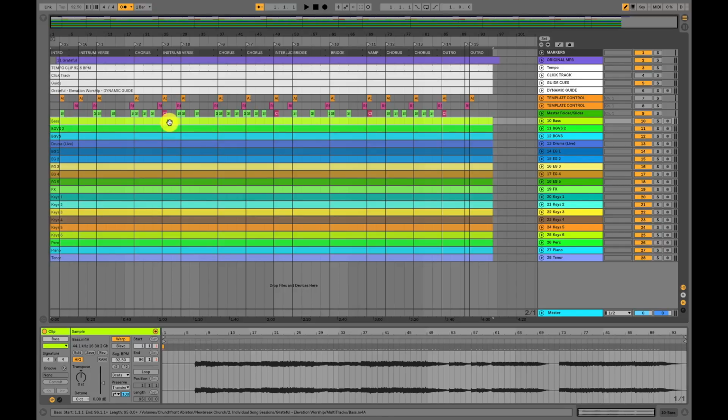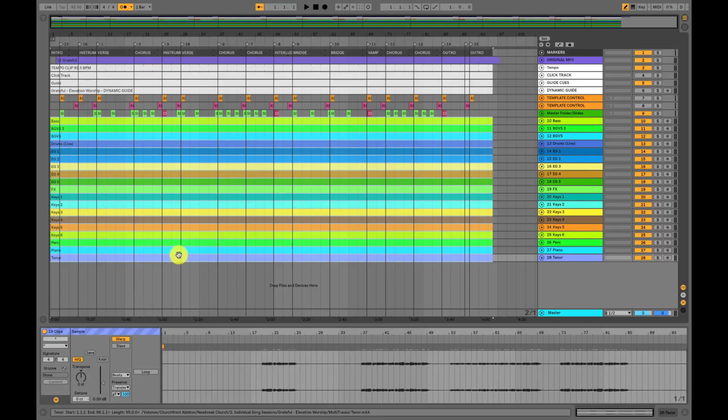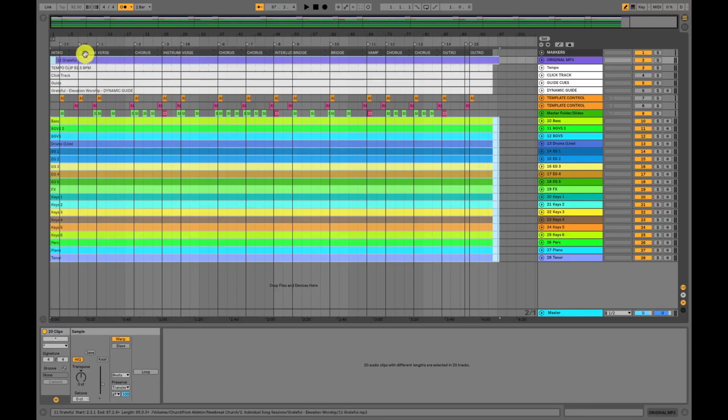So what I'm going to do is hold down Shift and then click down here. It's going to select all of my backing track audio files. I'm going to hold down the Command button and select the Grateful original MP3 file right here. And then I also like to deselect the drum kit because we don't need to transpose percussive tracks like drums or any other percussion-like instruments you may have in your multi-track.